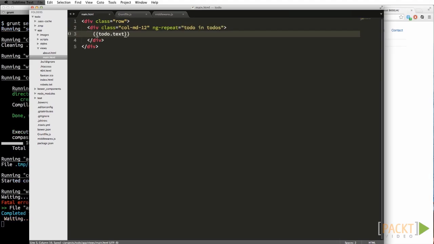So what I'm setting up here is that we're going to have a list of to-dos in the to-dos array, and then it's going to have the text items as we had before. And these are each going to go into a Bootstrap row inside of a Bootstrap col-md-12.